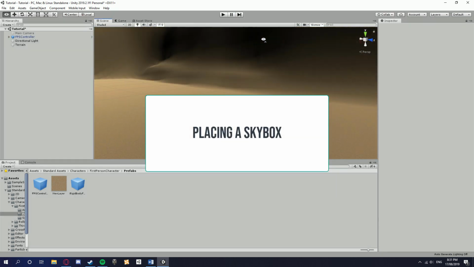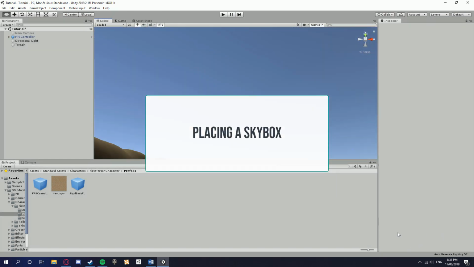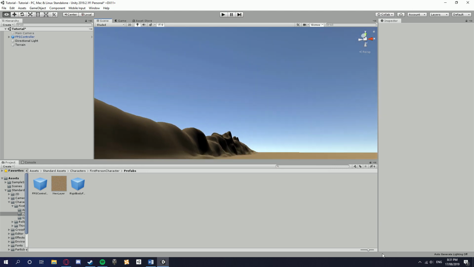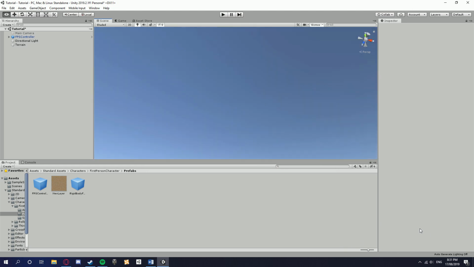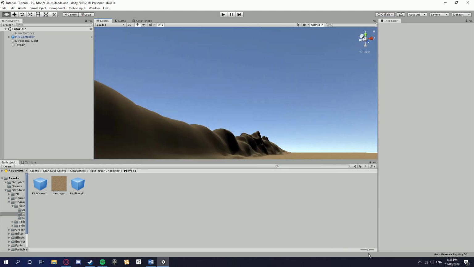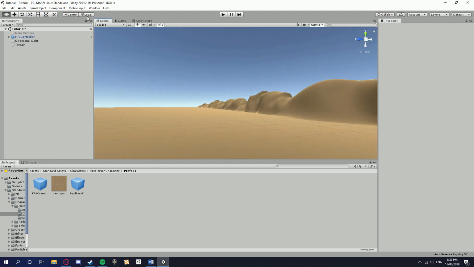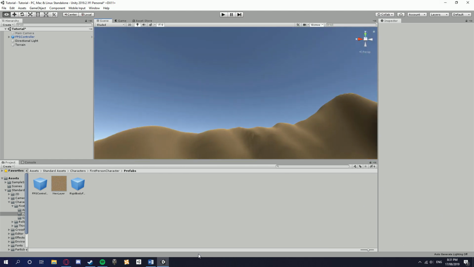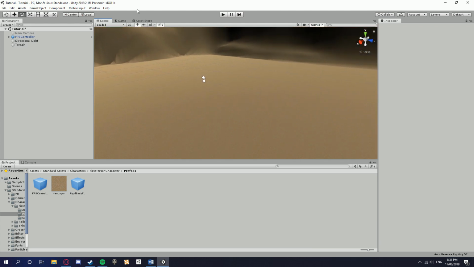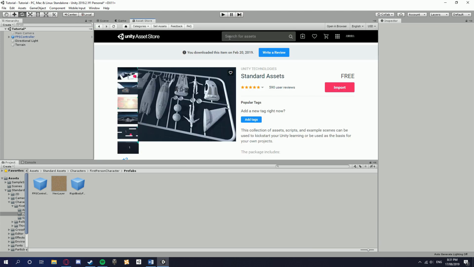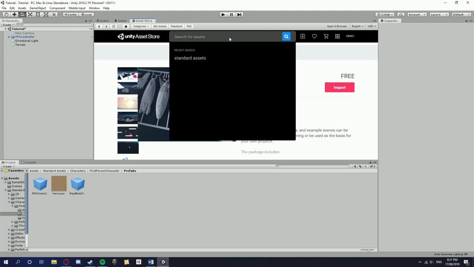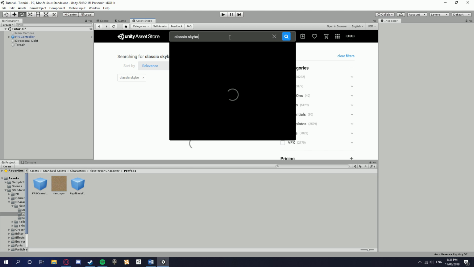Next, we're going to check out the skybox. The skybox is what we call the sky, essentially. Currently, it's just a regular blue, pretty bland. So we're going to fix this. You can make your own, or you can have help from the asset store, because it's not just premium assets that are on here. There are free assets. So we're going to type in classic skyboxes.